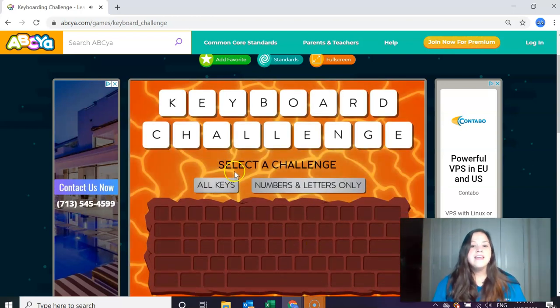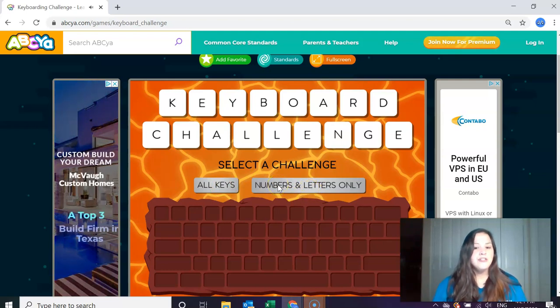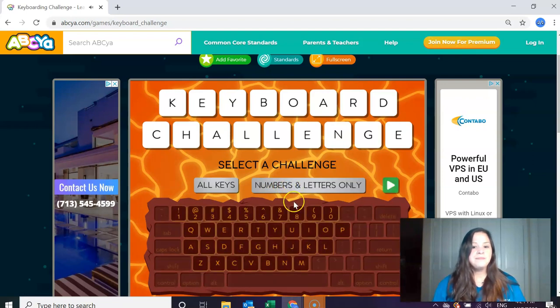And it says, select a challenge. All keys are numbers and letters only. Let's start with numbers and letters only, okay? Because even if we're in kinder, first grade, second grade, third grade, fourth grade, we all know our numbers and letters, okay? So let's start there. We're going to click here.